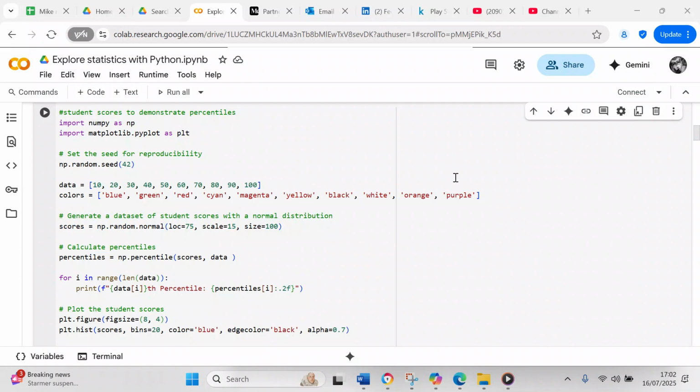In this video, we're going to demonstrate percentiles based upon student scores, and we're going to do that using Python.